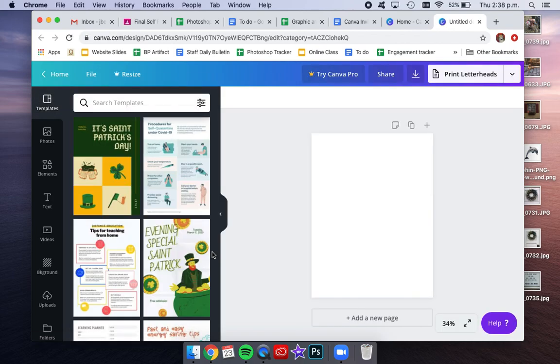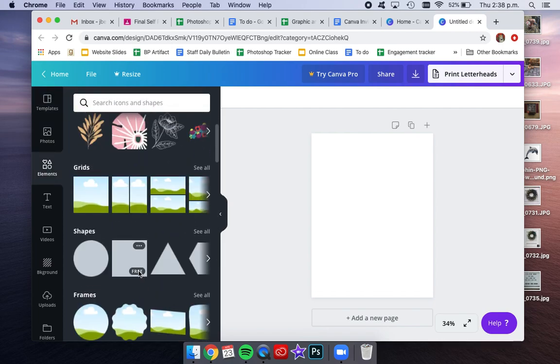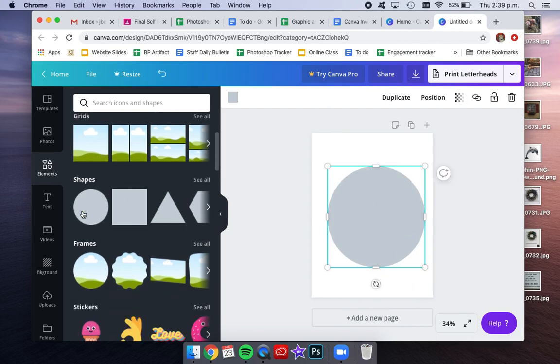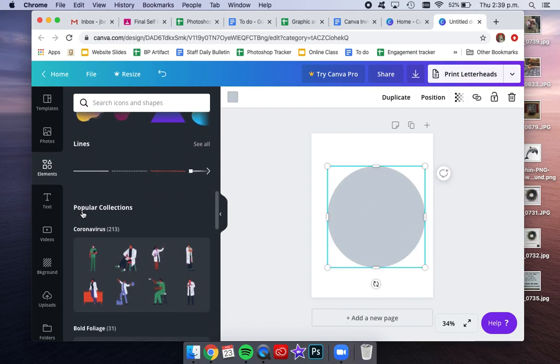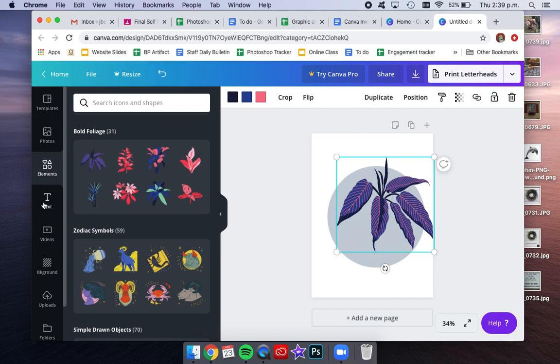Canva is a good website to know about. It's really, really easy to use. I think everything will make a lot of sense. There are templates, photos, elements. Some of the elements are really great. You can do a whole lot with the shapes. You can put shapes together to create something new, like a digital illustration. I love some of these collections that they now have. Some of them look really nice.